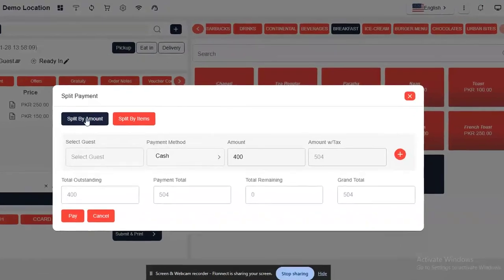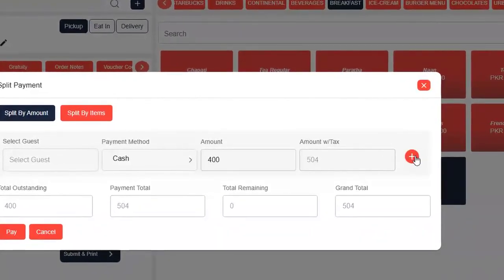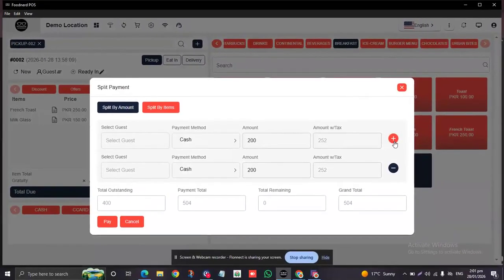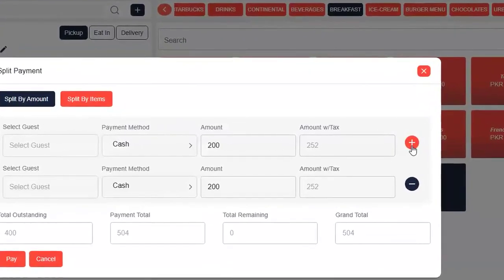With just a single click on the plus button, the system instantly and equally divides the total bill between two guests. This makes for a quick and fair checkout experience. Need to add more people to the bill? It's just as easy. Simply keep clicking the plus button for each additional person.